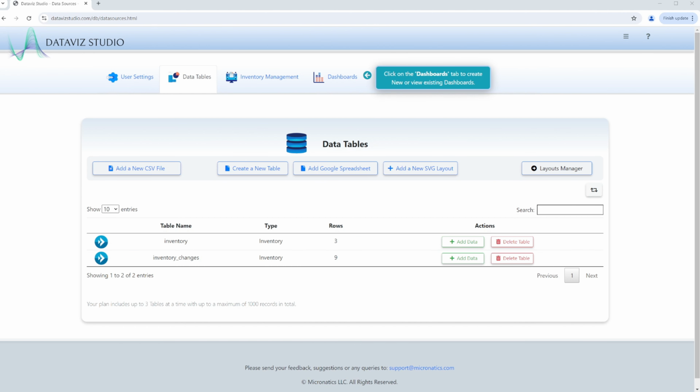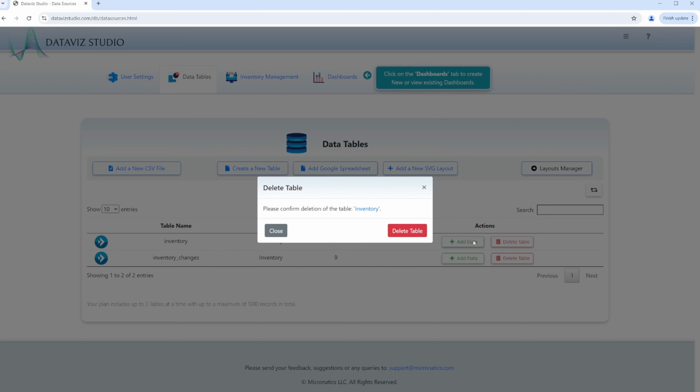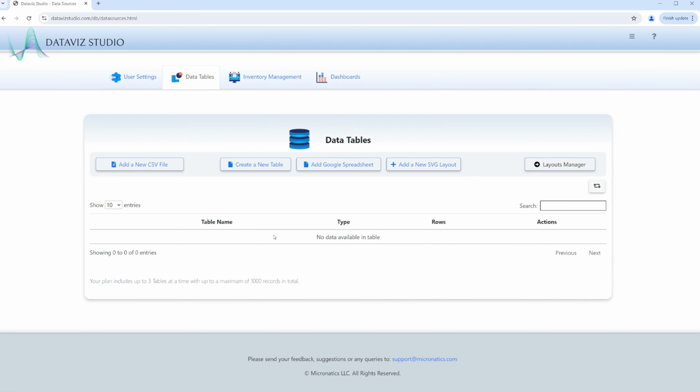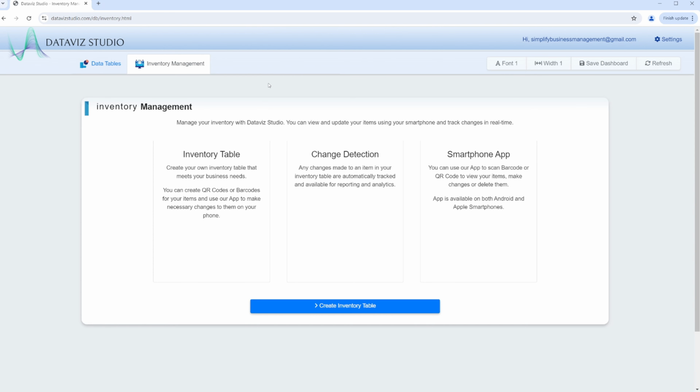Let's create a new inventory table. If you already have an inventory table, let's delete it first by clicking on the Delete Table button and then confirming it. To create a new inventory table, first click on the Inventory Management tab. Here, click on the Create Inventory Table button.